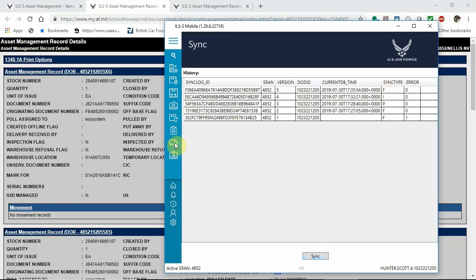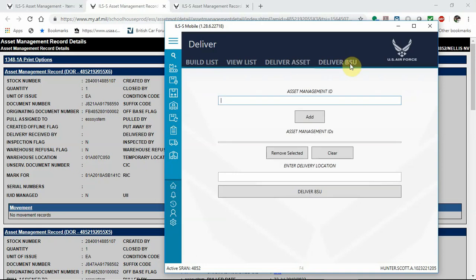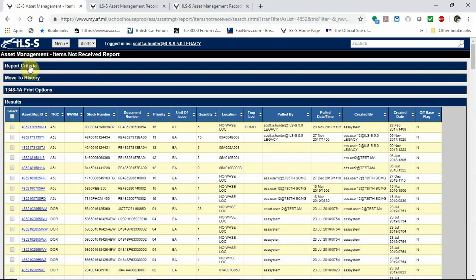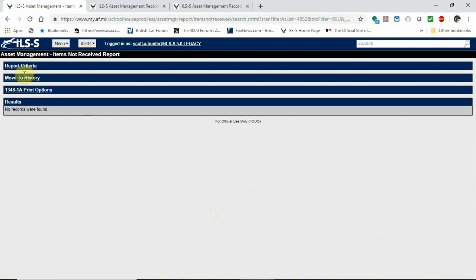Let's go back to the truck real quick because I want to talk about one other thing. So I'm not talking about build or view list. We've got to work on that capability. There's really no benefit to using it. But let's say you're delivering bench stock, right? So BSUs, you would click on the deliver BSU. So if I go back over here to my items not pulled or items not delivered, let's see if I got any BSUs. So BSUs are different. You don't actually deliver them to a customer. I don't have any, so I can't show you.